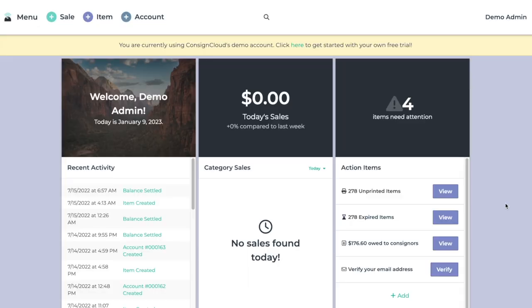Let's jump in. When you first log into ConsignCloud, you'll end up on your dashboard. This is where you can find a high-level overview of happenings in your store, including quick sales stats and important action items over here on the right. From here, you can easily access common data entry tasks using the buttons along the top of the screen. Since you need inventory to ring up a sale and accounts to add inventory, we'll work our way from right to left. Let's add an account.